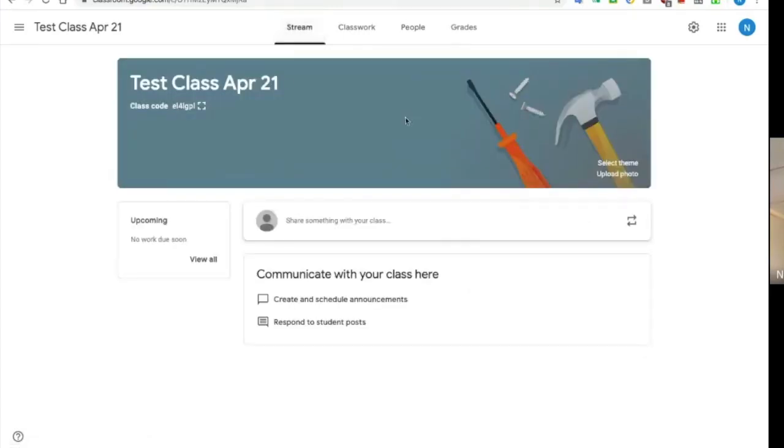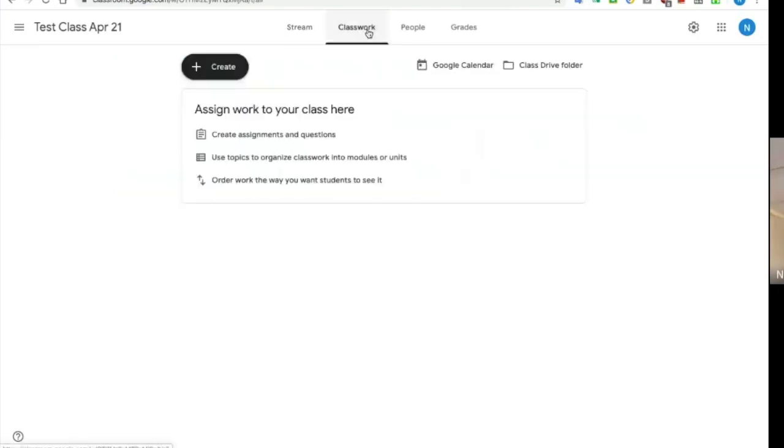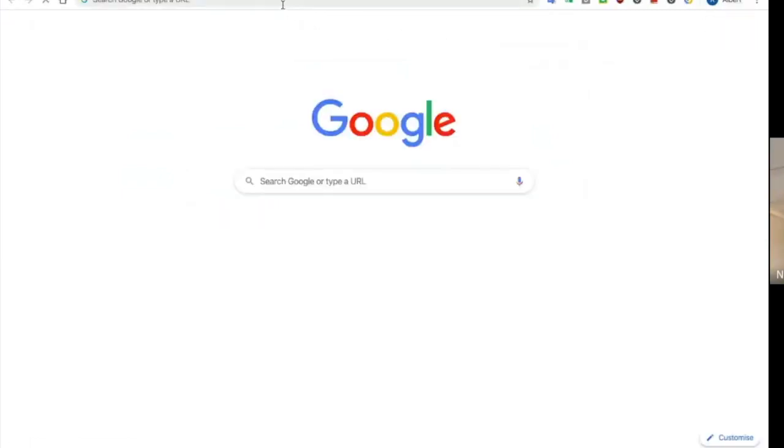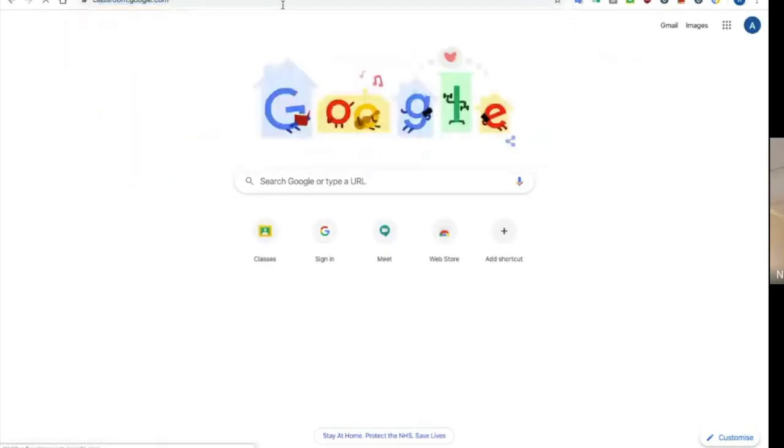So, look and feel, some quick settings, and then this is our stream, and of course nothing's here because I've done nothing. So, really quick overview. As teacher, this is what I've got access to. Now if I switch to Albert, our pupil, and just take him to classroom.google.com.